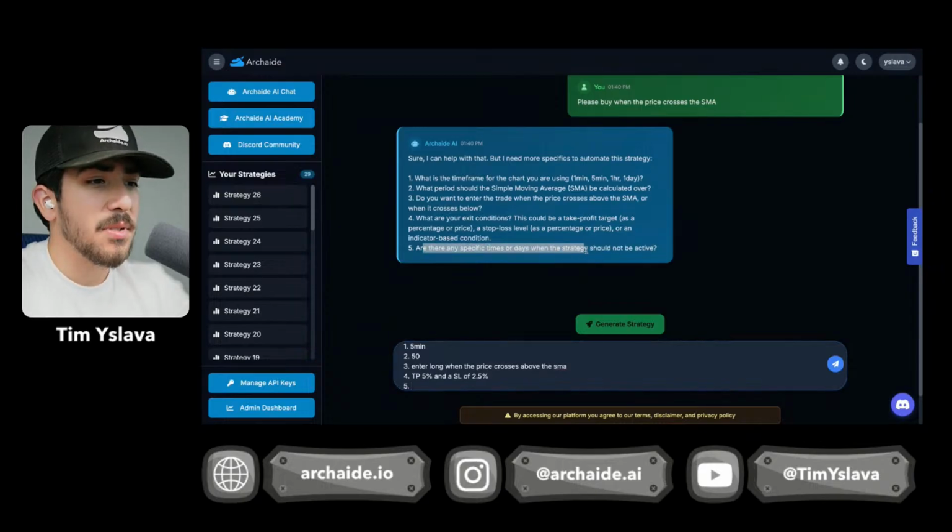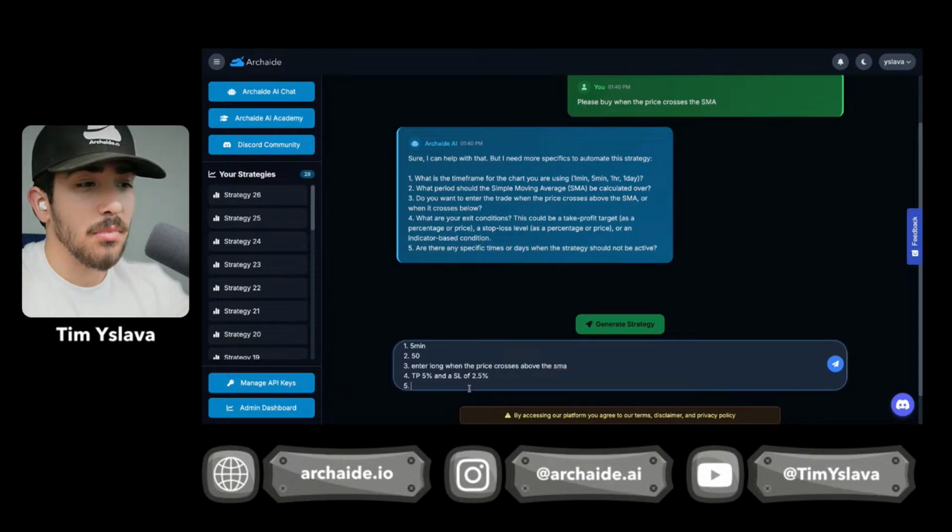And then, are there specific times of day where the strategy should not be active? For this question, this AI agent allows you to set specific times and days where you want the bot to assess the market and see if it should enter long or exit or whatever. For example, you could set it like Friday at market open. For the purposes of the demonstration though, I'm just going to put 24/7.